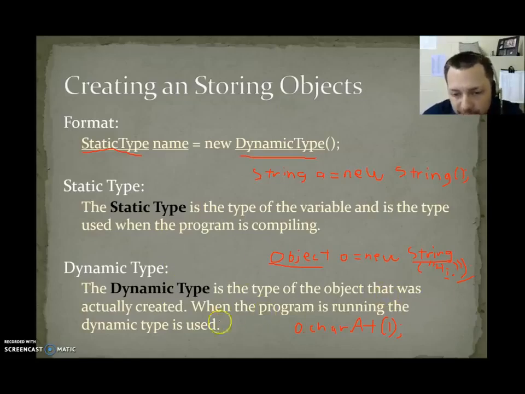So we're going to go back to this. If I said o.charAt(1), the code actually wouldn't compile. Even though we really created a string, at compile time it's using the static type. It thinks, oh, o's an object. We really know it's a string, but it thinks it's an object, and it's like, there's no charAt method. That's silly. So it wouldn't actually compile this code.